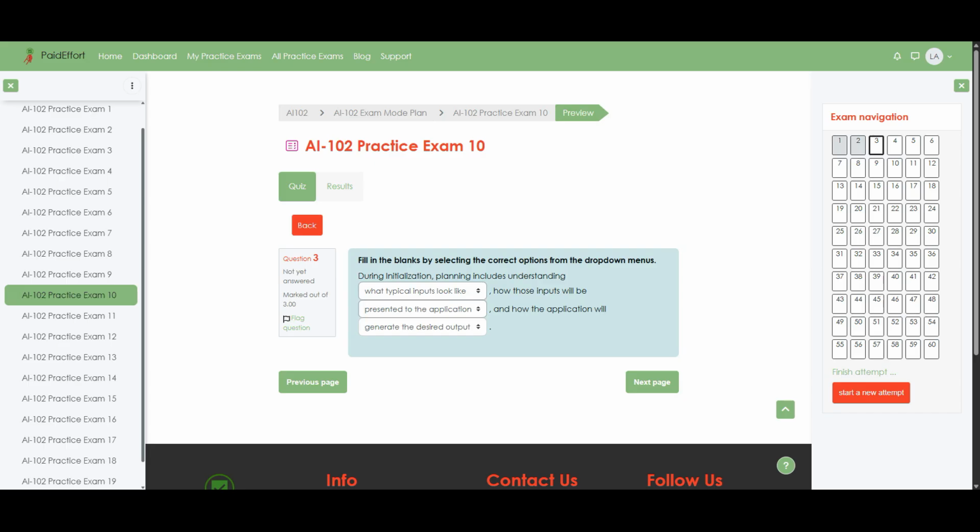The first blank is what typical inputs look like, because early planning requires clarity on the kind of data the system will receive, such as text, images, or structured prompts. So the solution is designed around real input patterns.